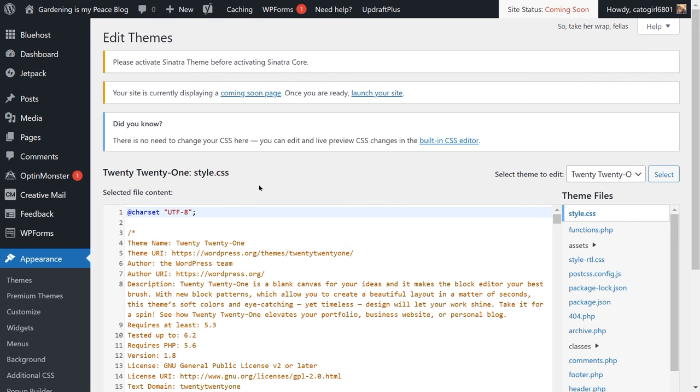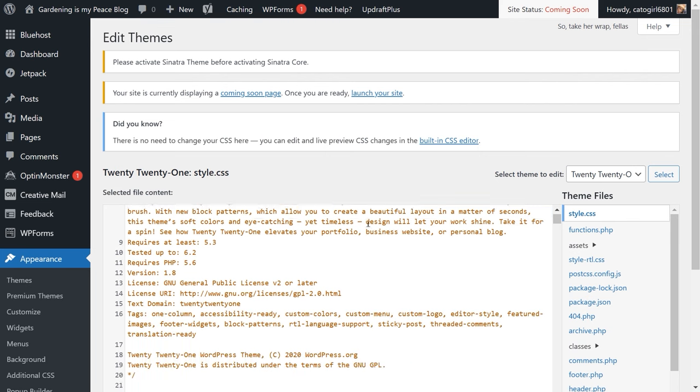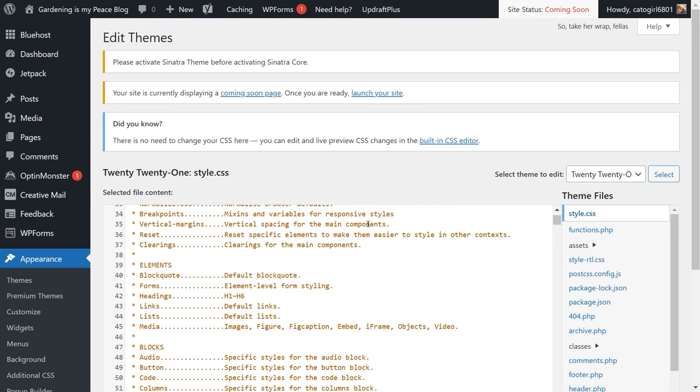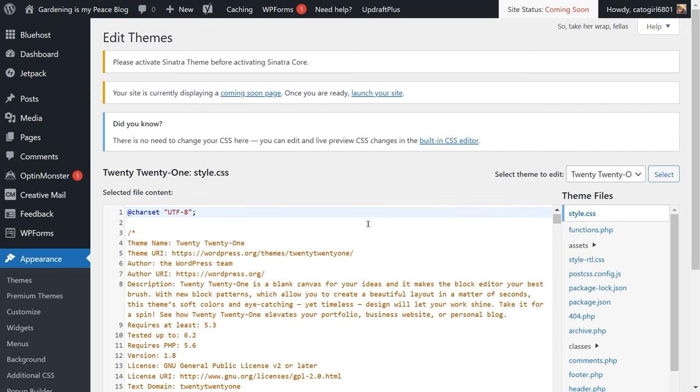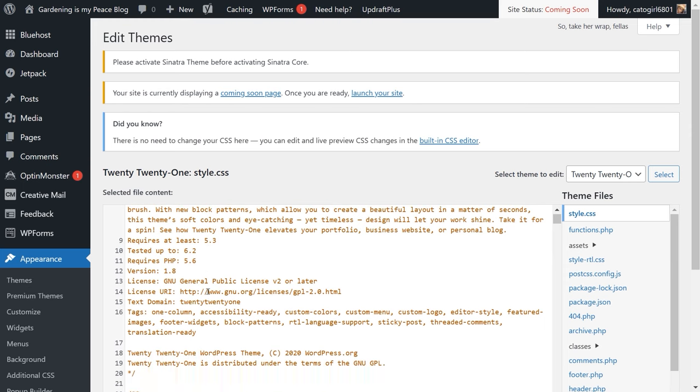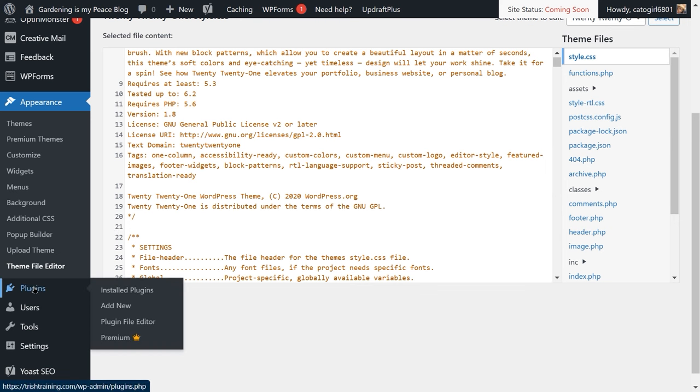So it's showing me what theme I'm in, right? And I can literally come in here and start playing around with this code. Or worse than that, a hacker can do it. And so this is why you would want to disable file editing so that you don't have the ability, especially if you're not used to coding, you don't want to come mess around in here not knowing what you're doing. And there's a plugin that will disable this for you. So that's your theme editor, right? But you also have, under plugins, you also have a plugin file editor.